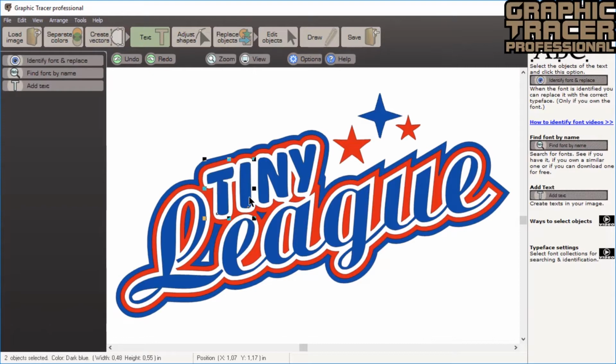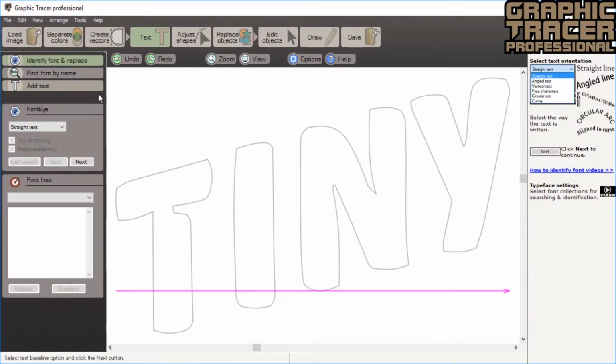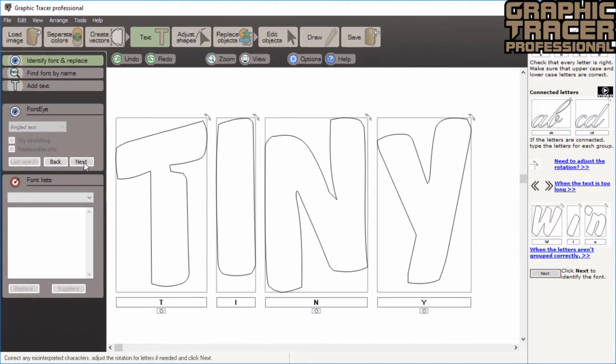We start by selecting one of the texts and click Identify Font and Replace option. We select Angled Text and click Next. Now we will check to make sure that all of the characters are right. Beneath capital letters, there's a small shift key symbol. This tells us that a letter is uppercase. If there are numbers, a small number sign will appear. This way we can easily distinguish between a number 1 and a capital I or lowercase l, or whether a capital O is identified as a 0. In this text, you can see we have to correct a letter to make it a capital I.